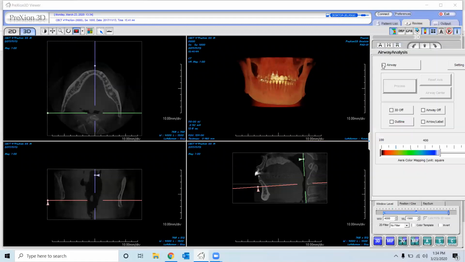So once you see it there, you'll click on it. Click on Airway, and then you're going to get this green line in here. So you want to take this dot and put it about the level of the hard palate in the middle of the airway. Put this one in the middle of the airway, about halfway up. And then this point you'll put just about at the level of the epiglottis.